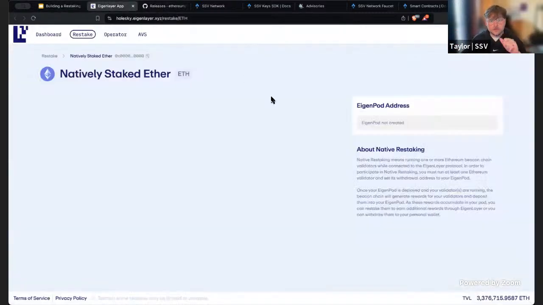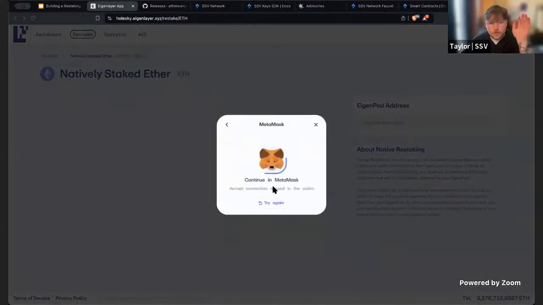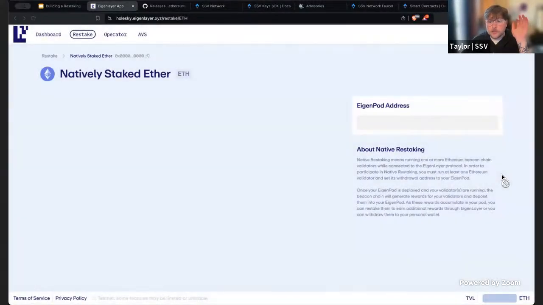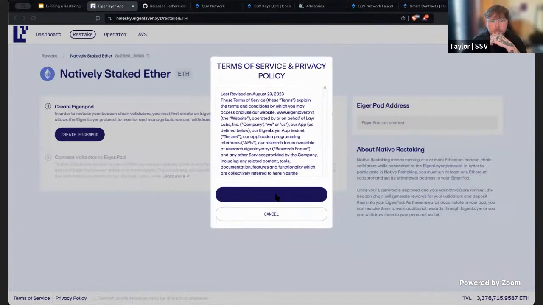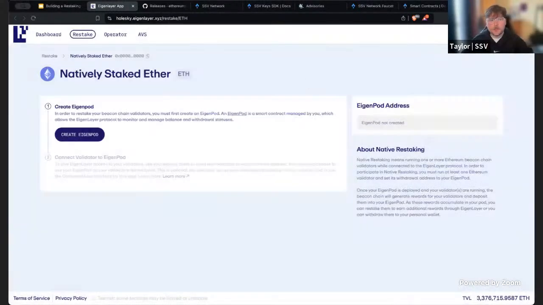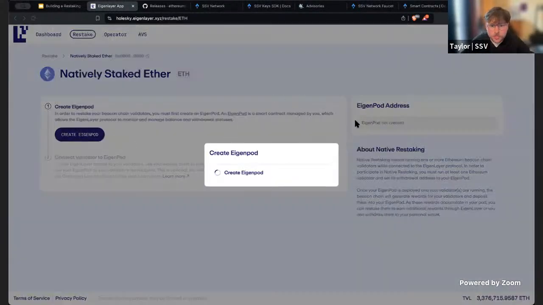So the first thing that is done here, on the Eigenlayer website, and I'm doing everything on the Holesky testnet by the way, is that we need to generate our eigenpod address. It's super simple. I've connected my wallet and I'm just doing a smart contract transaction here.